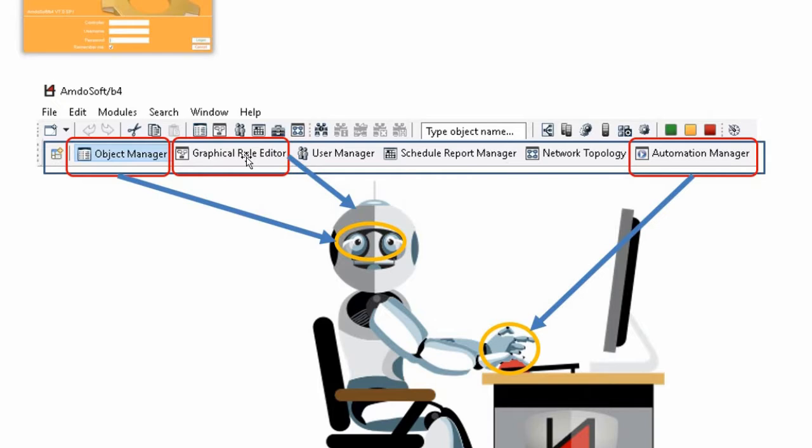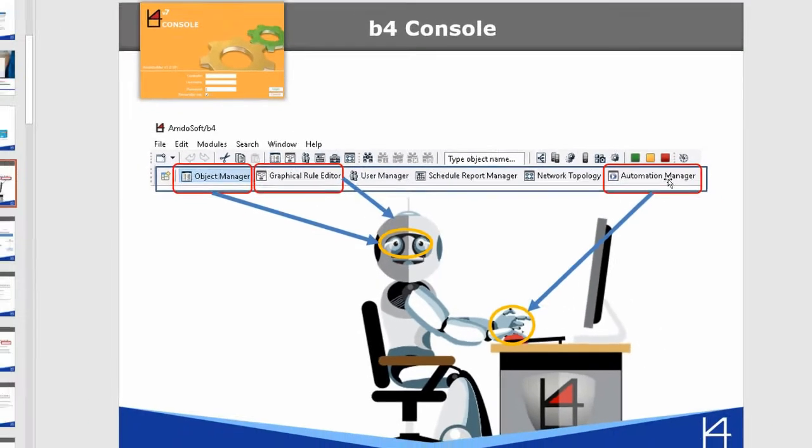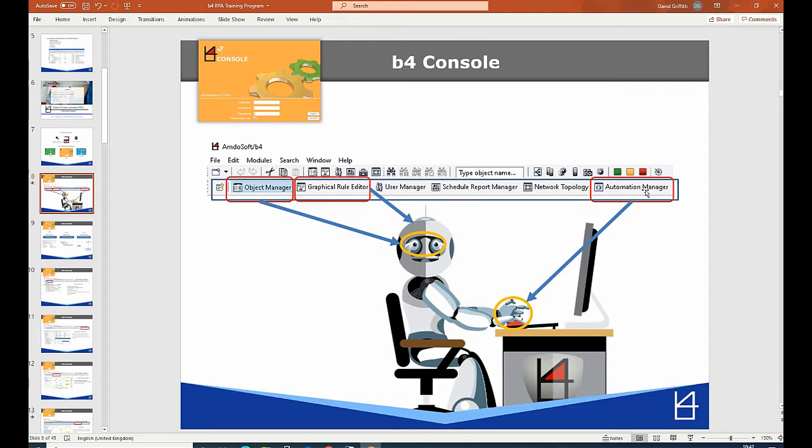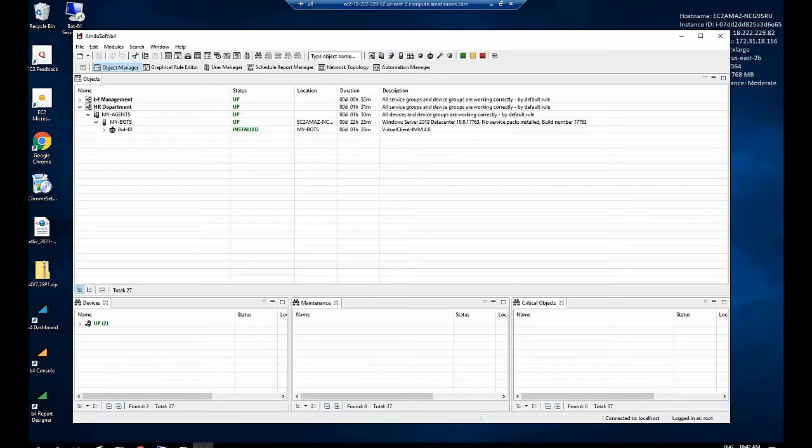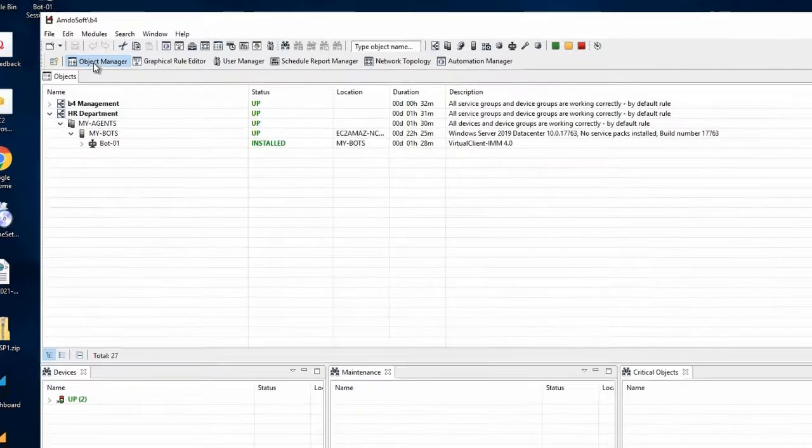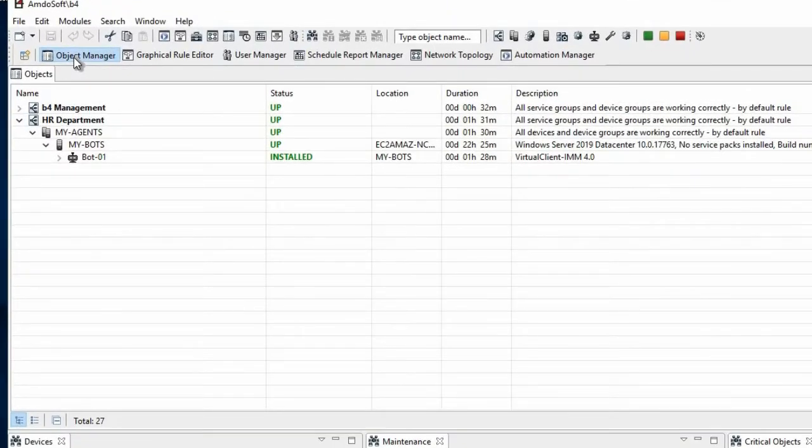The Automation Manager, on the other hand, is where the individual actions of the bot are configured. Let's start with the Object Manager. Every device, object and service that will be used by the automation system is organized in this module, and can be managed from this perspective.